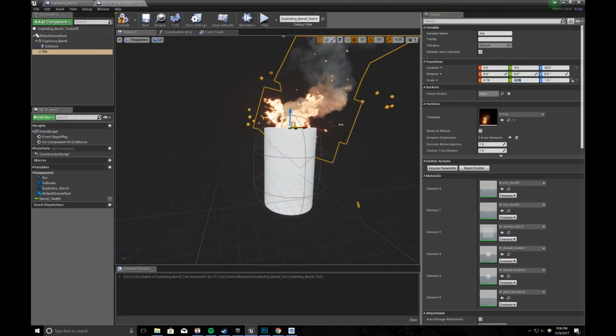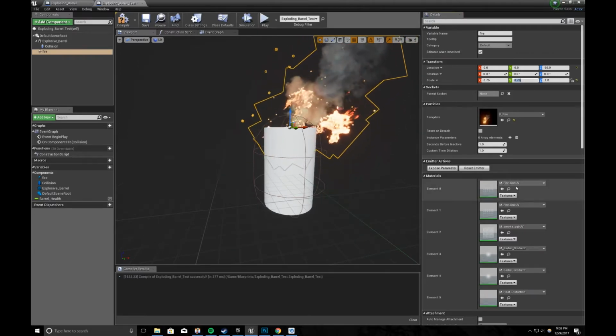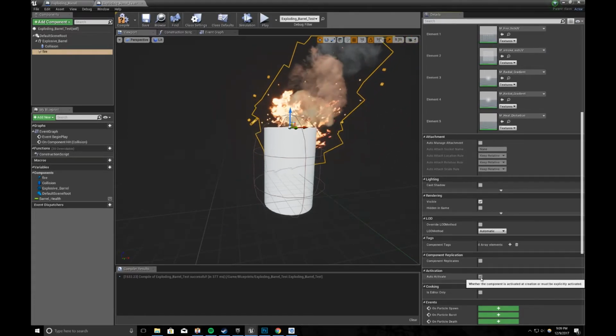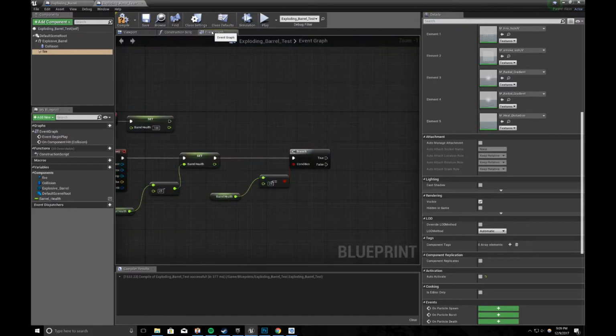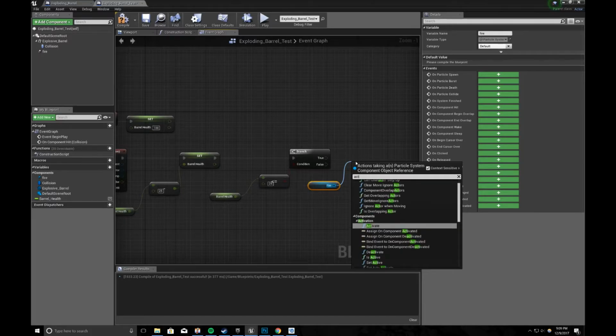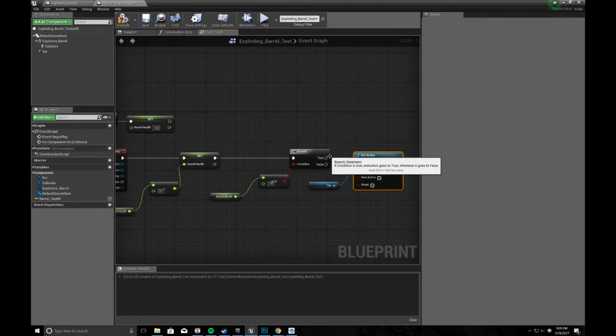Now, one thing you can notice is when I placed it in my blueprint editor, the fire is actually on right now. So with it selected, I can scroll down on the right side and uncheck auto activate. So right now it will not be on automatically. So now I'm going to go back to my event graph, select my fire, drag it, pull off a pin, and search the word activate. Set active. Or actually, I think you can just type activate. It should show up. Activate. There we go.